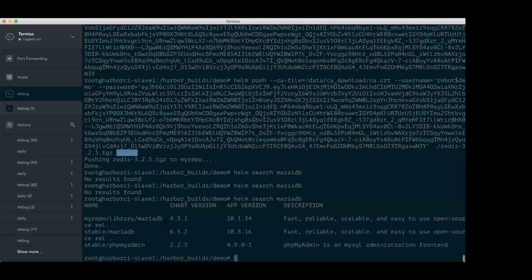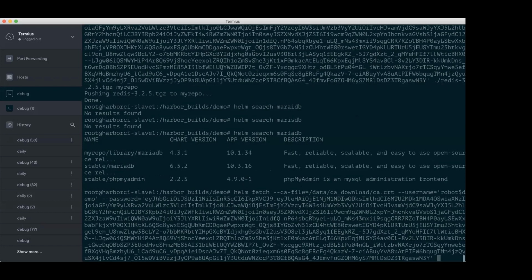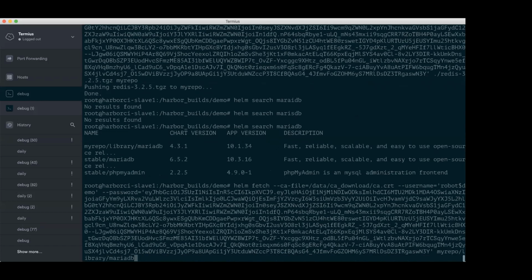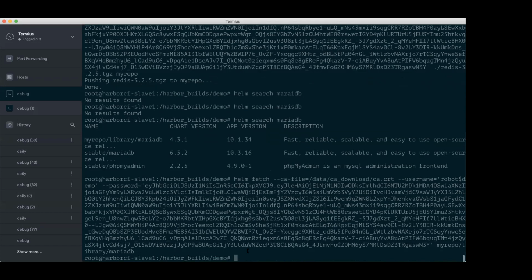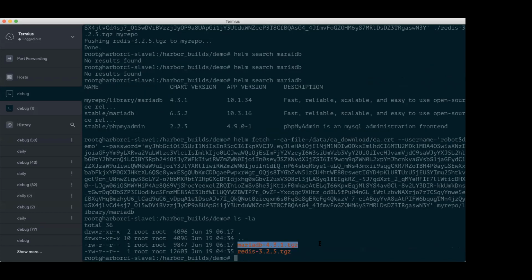I have a MariaDB in my repo, so let's try to fetch it with the RobAccount. Yes, done. So let's just try to verify from the local. Here's the helm chart that was fetched by the RobAccount. So that's my demo.